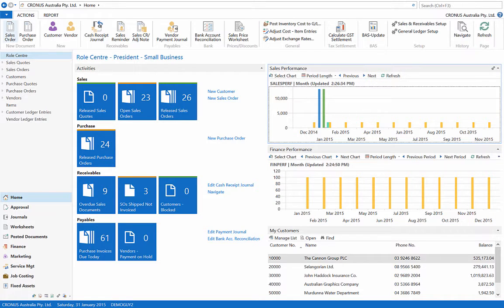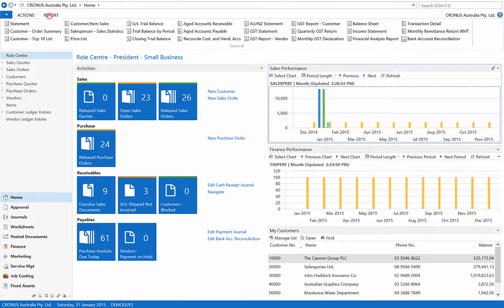In the top, we have the ribbon, the same as you would have in Excel, Word, or other Office programs. This menu is page-specific and provides instant access to document creation, action buttons, transaction history, as well as providing the user with a variety of reports for review.